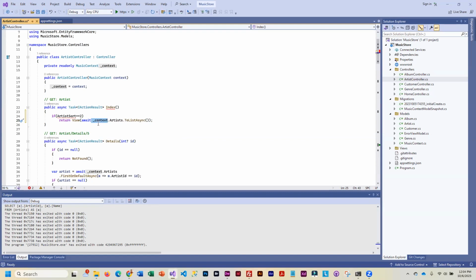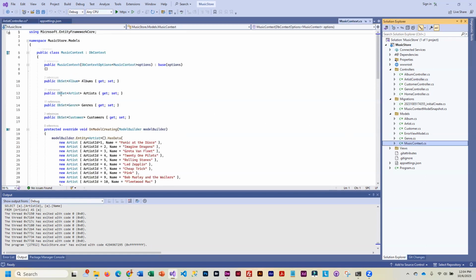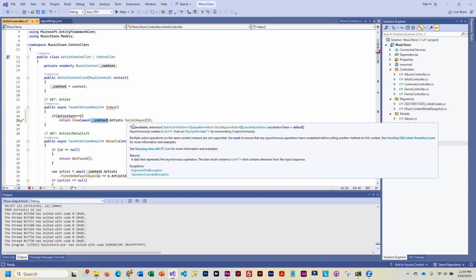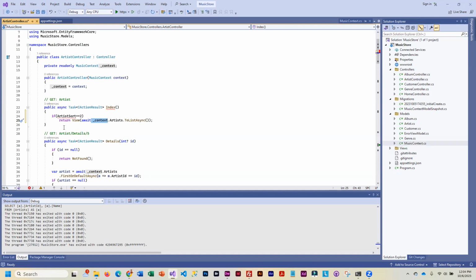And so we've got context.artists, okay, which is our table. If we look over in our context file, you can see that artists is the name of the table. And then it's got to list. And you'll notice that async is kind of tacked on. And that just means that it's asynchronous, that we don't have to sit in a wait state, that the CPU can work on other things, you know, if the database is busy.